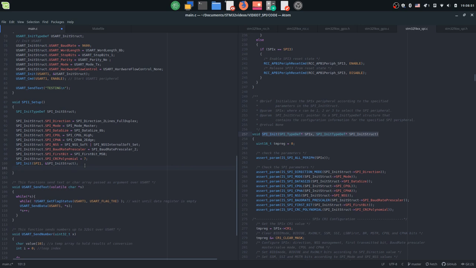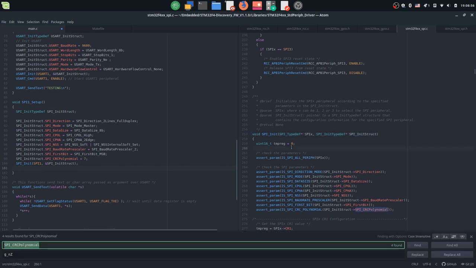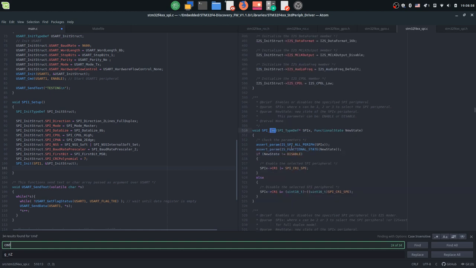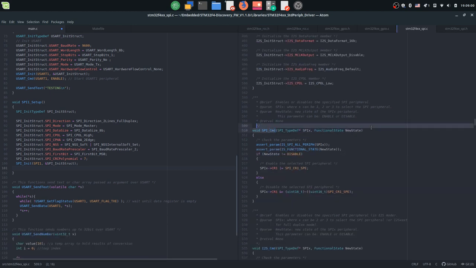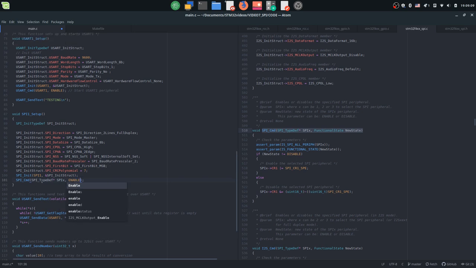Now that we have enabled it, we have to start it. So let's search for a command. Here it is, this is the SPI command. You will see that all the functions for all peripherals are done the same way, so now you know how to search for them. You need to enable the desired SPI1.